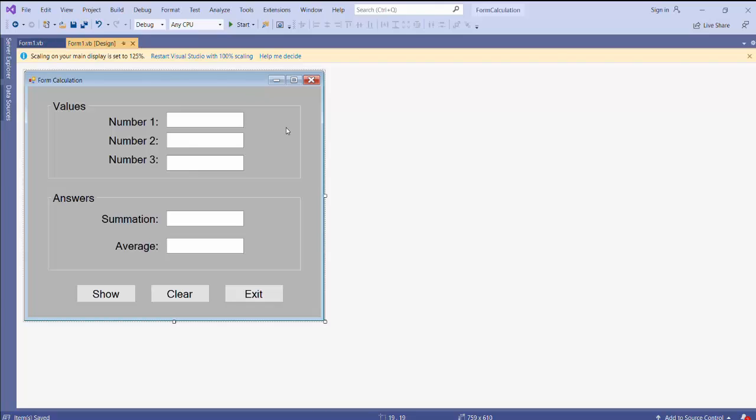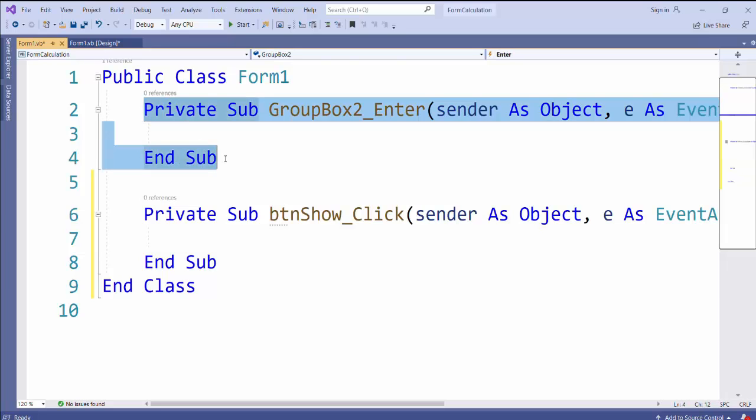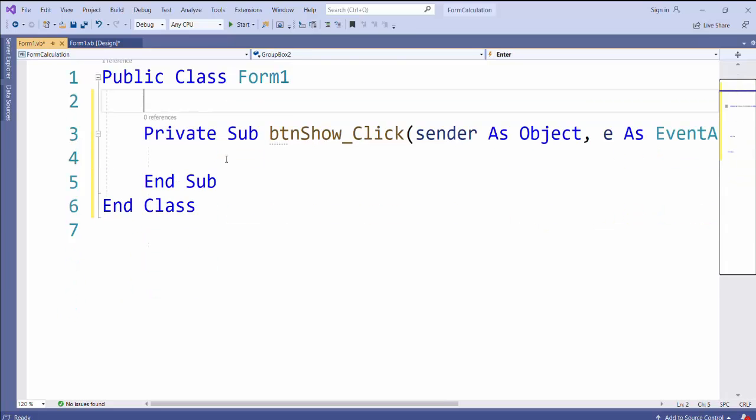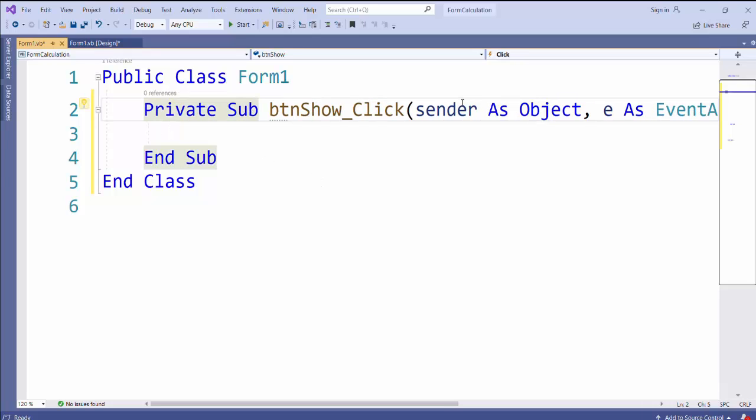It is very important to assign valid names to each control which we are using in the coding. Now I have double clicked on the button btn show, then I have removed the unnecessary stuff from the source code.